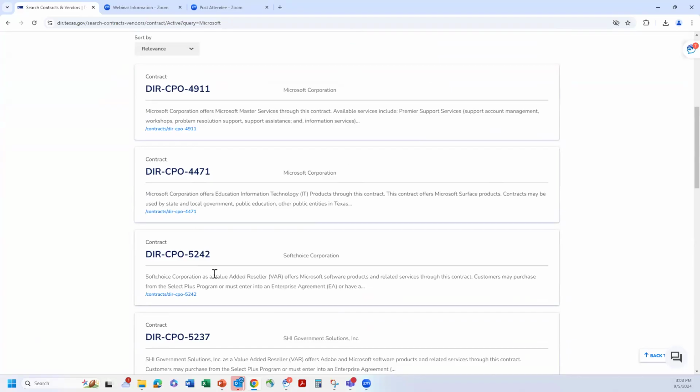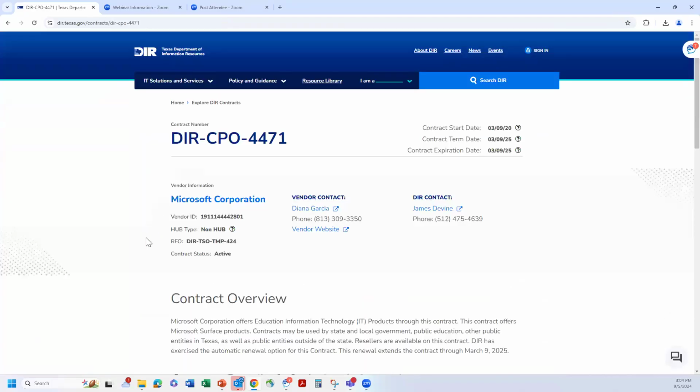I'm going to cheat a little bit here because back in the day I used to manage this contract. I know I'm going to look at this one. This one offers education IT, and aha, the Microsoft Surface products are available here. You can click on that vendor contract page, click on that contract link. It shows you the contract start date and the current term end date and the full expiration date. So looks like this one's going to be expiring fully on March 9th of 2025.